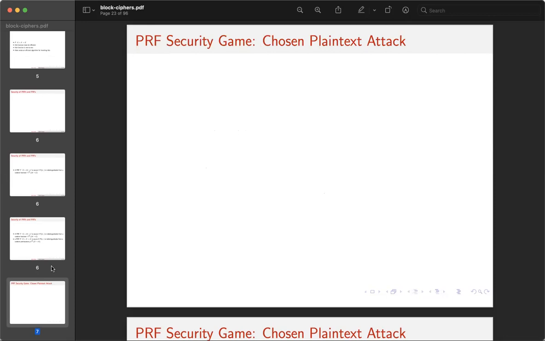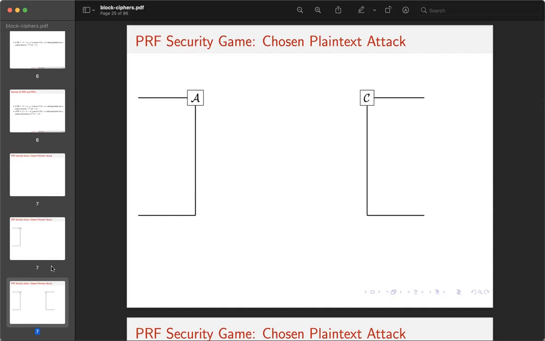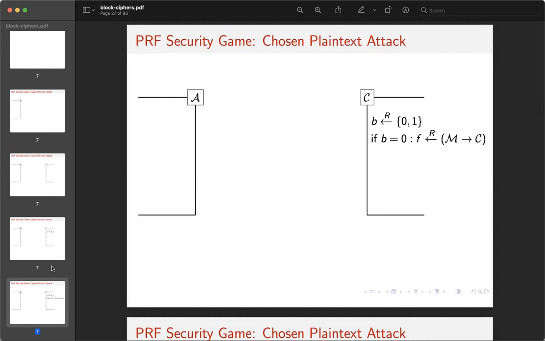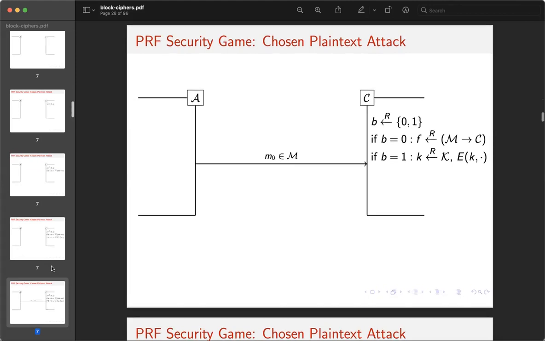So again, we're going to play our chosen plaintext attack game and connect it to pseudo-random functions. So we have our computationally bounded adversary A and our challenger C. Our challenger C will sample a bit 0 or 1. If the bit is 0, they'll sample a truly random function. If the bit is 1, they'll sample a pseudo-random function through the encryption function we've defined.